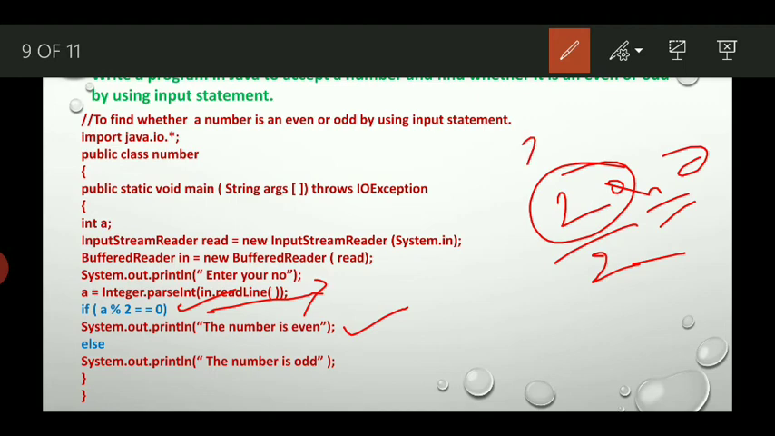So if you enter 21, now 21 is not divisible by 2, therefore the remainder will not come 0. So 21 is an odd number. If it is not divisible by 2, then it will skip this line and display the else part, that is, it's an odd number. And if this condition is satisfied, then it will display even number and the else line will be skipped, it will not display.